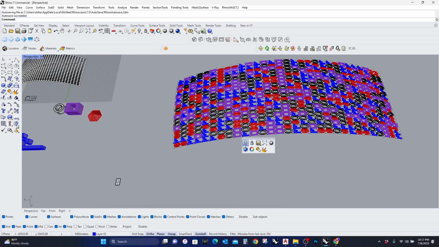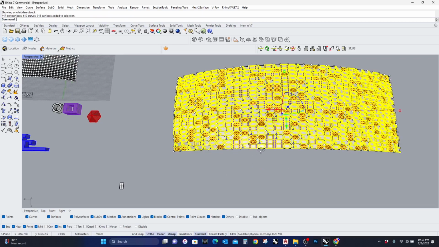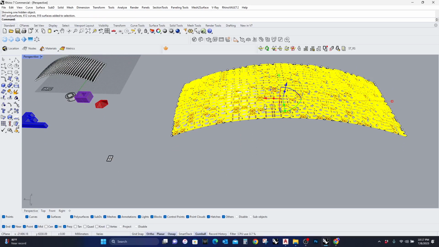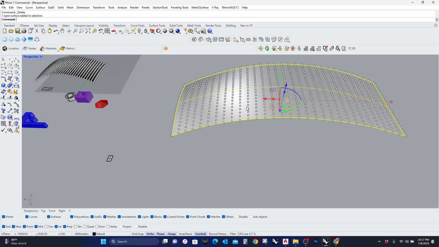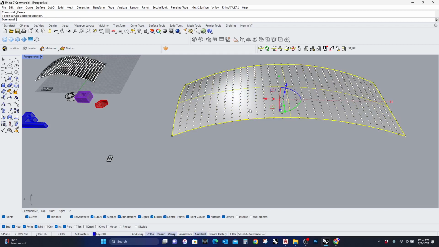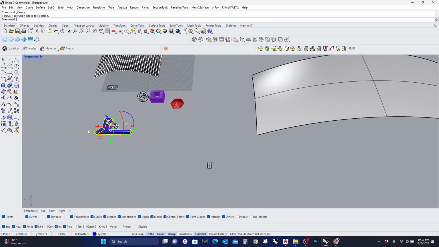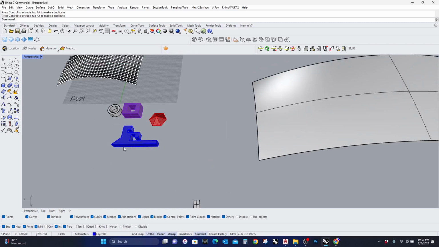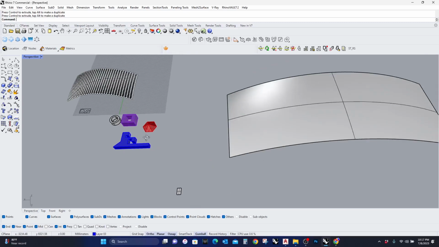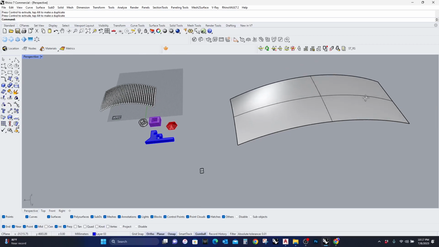So I am going to start this tutorial and show you how we can get this panelization using 4 random geometries, and we will use the random command. Okay, so the first thing is we have a surface here.